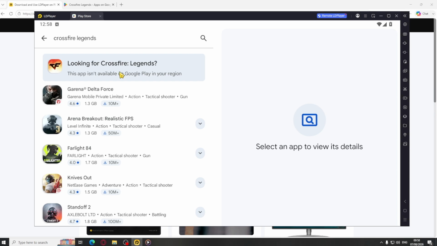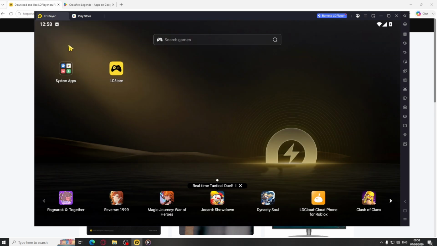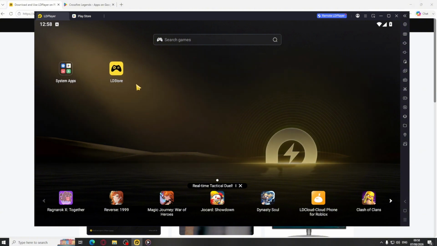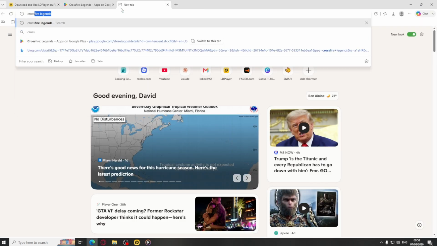Once installed, you will see the CrossFire Legends icon on your LD Player home screen. Click it to launch the game and sign in with your existing account or create a new one. LD Player's key mapping tools let you assign keyboard buttons to all in-game controls, which makes playing a mobile shooter on PC significantly more comfortable than touchscreen controls.